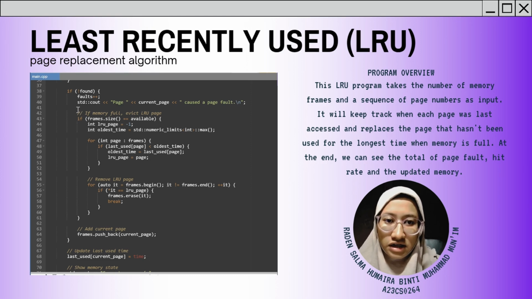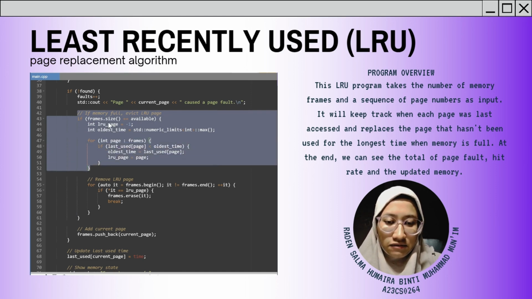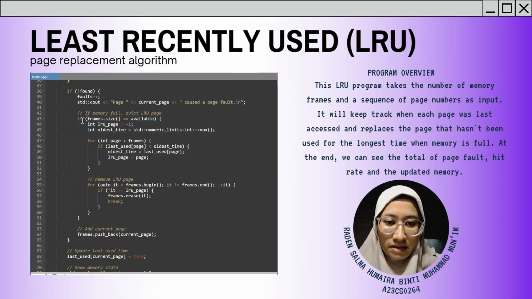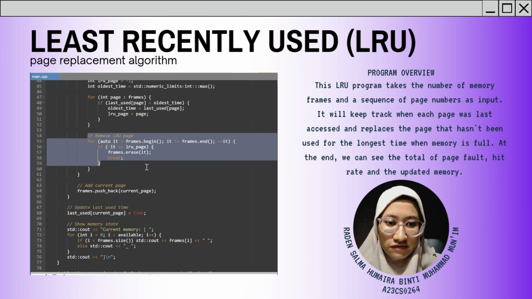Next, we're going to evict the LRU page inside this if statement. If the memory is full, we need to kick a page out. So it will scan the memory using this for loop, and then pick the page with the oldest last use time. Then to remove and insert the new page, it uses this for loop.